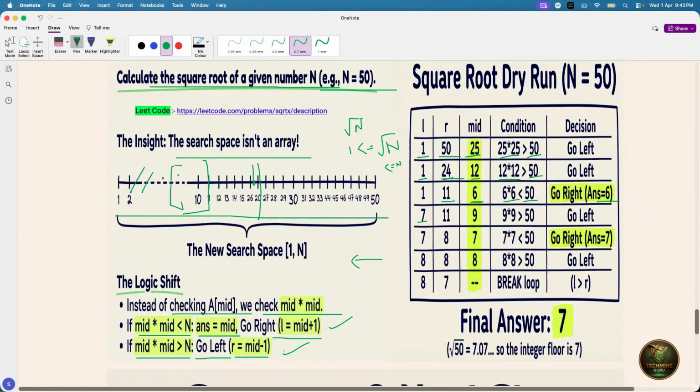Now our L will somewhere come around here. Again, this search space will get discarded. So what will be our new mid? It will be 7 plus 11 by 2, which will be 9. Again, we will check mid into mid, which is 9 into 9, which is greater than 50. Since it is greater than 50, we will again move towards the left side. So our R will become mid minus 1. So our R is 8 now.